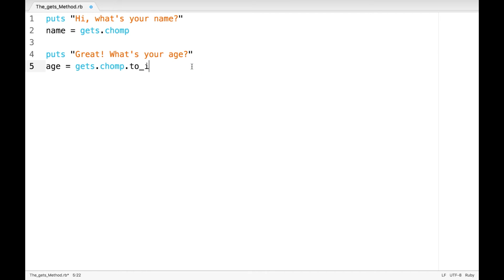Now that we've received both of the user's inputs in two separate variables, name and age, let's output it back to the user with the puts statement and some string interpolation. So I'm going to write puts, cool, so your name is, and we're going to use the hashtag curly braces to interpolate, and I'm going to put my name variable in here.